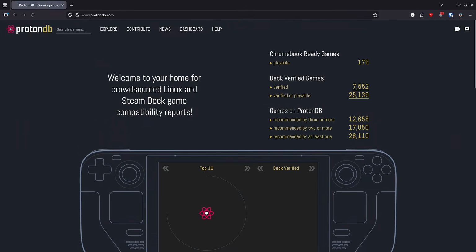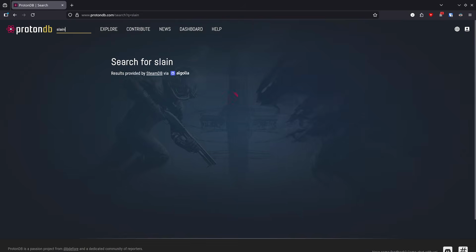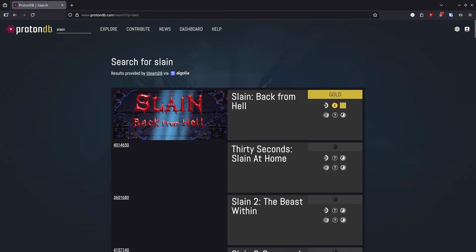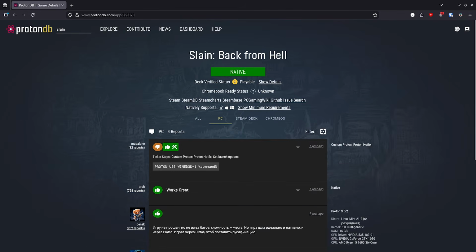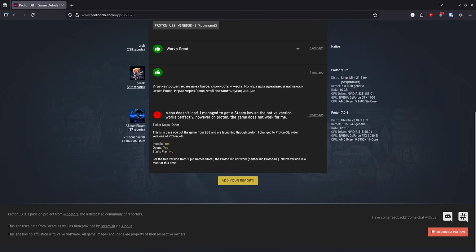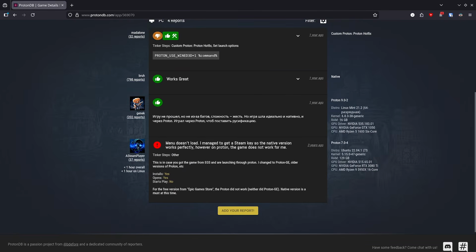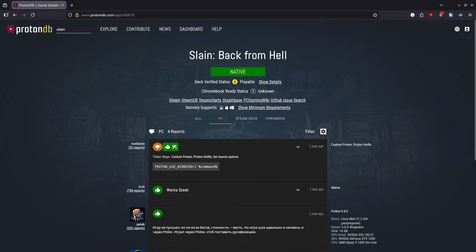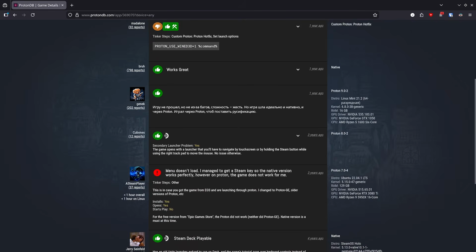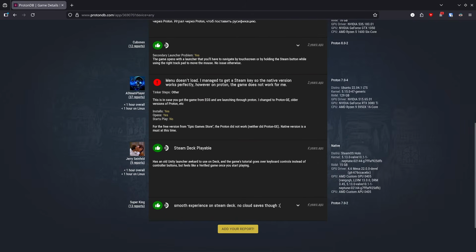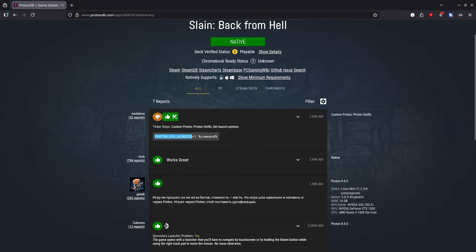Sometimes the game you're trying to play still won't work. In that case, just search for the game title on ProtonDB.com. This site shows you what others have done to get games working properly. You'll see color-coded ratings. Platinum means it works perfectly. Gold means it works great with minor issues. Silver needs some tweaking. And bronze has significant issues.